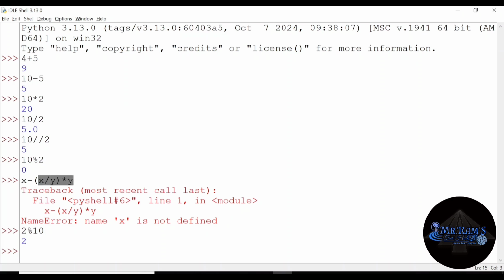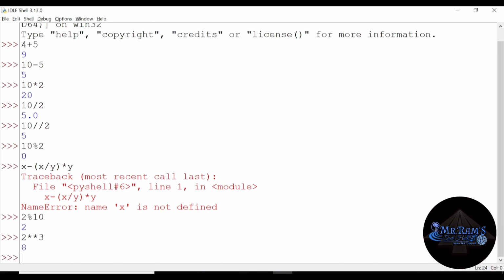So it is a 0 complete. So what value remains? 2. That's why we are getting this 2. Okay, clear about it. And also we have exponential values. Suppose I want to use 2 double asterisk 3, it is represented as 2 power 3. That's it, 8. So these are some arithmetic operations.